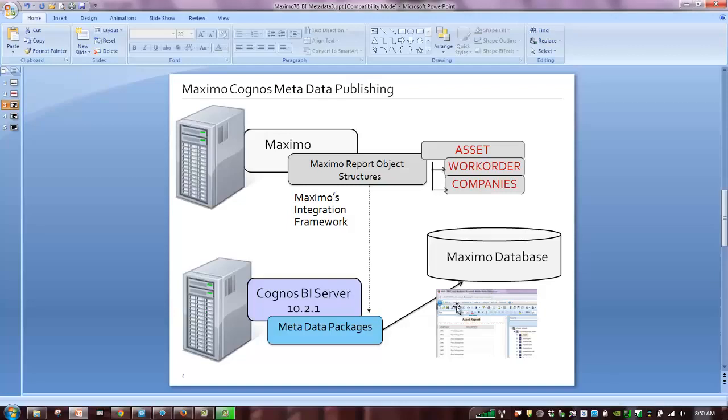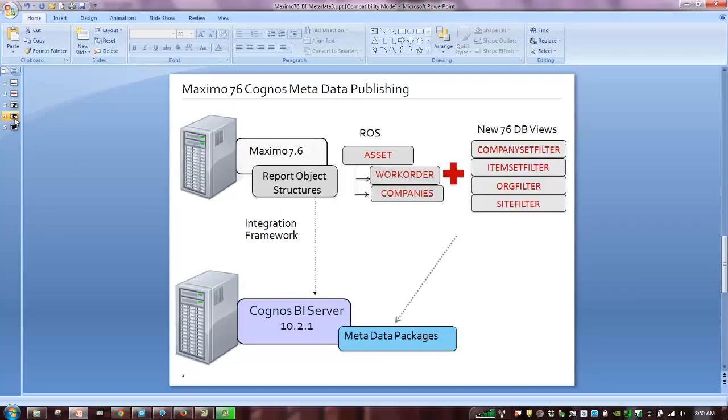to begin developing reports. To drill down into this, I want to highlight one of the new features that we've added in 7.6, and that is a suite of new database views that are applied to the report object structure. I just want to highlight it at a top level in this demo series, and then we'll get into more detail in a future recording.